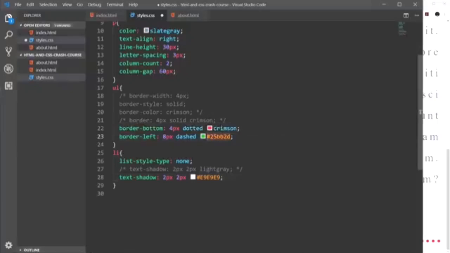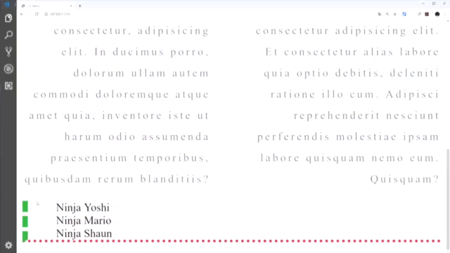So that's a nice little addition to VS Code. It really helps us to grab the colors that we want. So if I save this now, we should see this green border over in the browser, which we do.